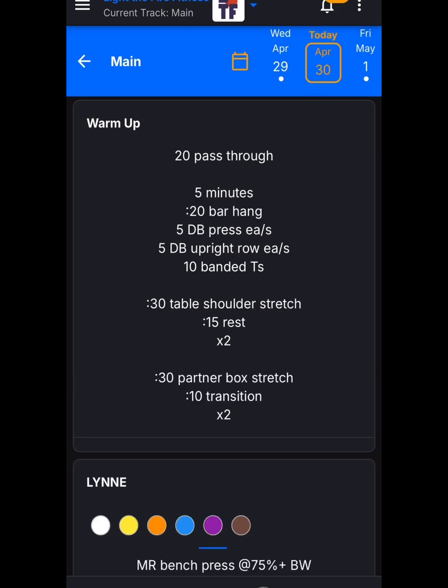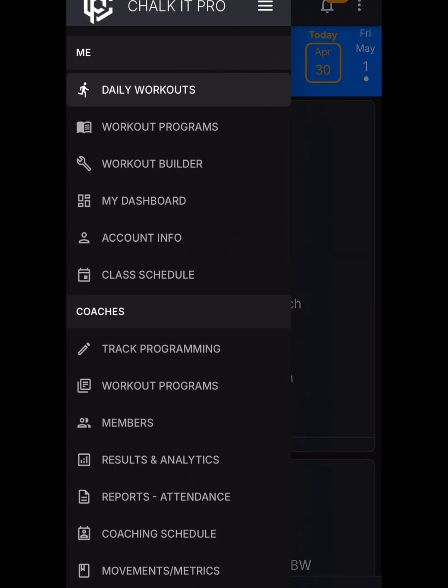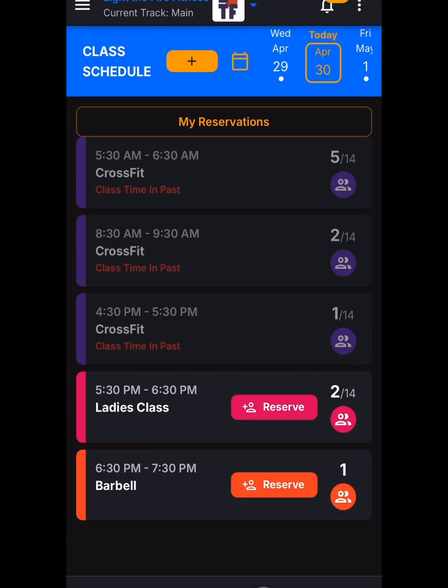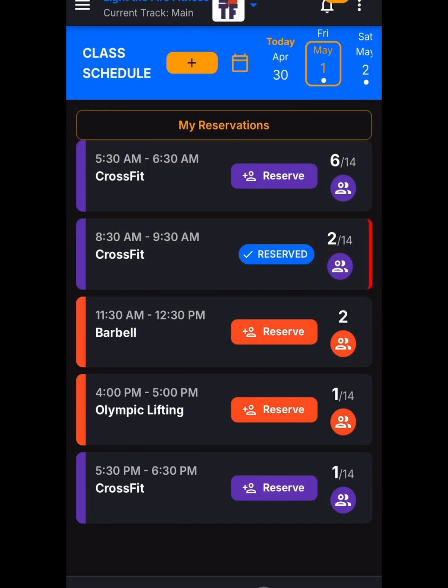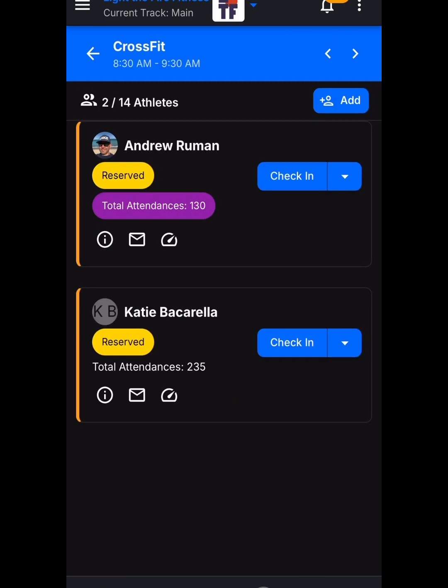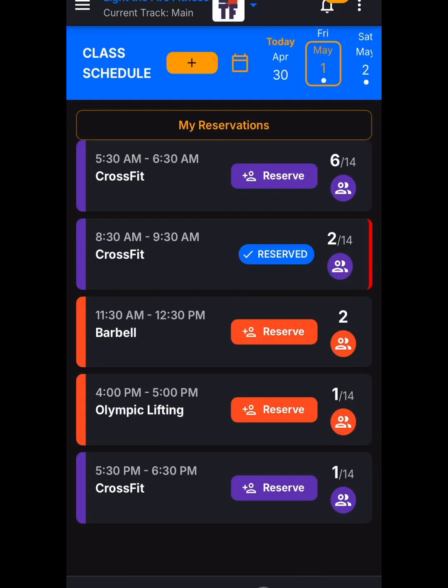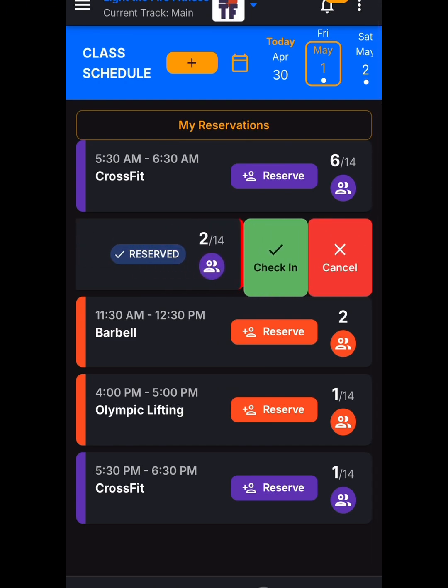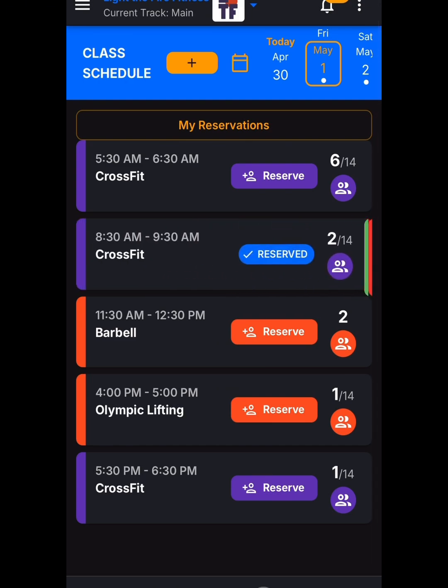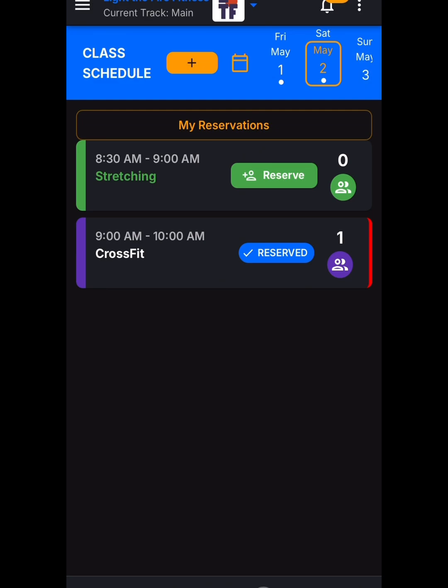How do we view our class schedule? If we hit those three lines up at the top left corner, we can find our class schedule on the menu, and you can see that day's classes and go ahead and check in for that class. You can also change to a different day, check yourself in, and see who else is in the class. You can also cancel a reservation if you need to, or check yourself in if you're actually there. You can also access the class schedule using the calendar icon located on the bottom right hand of your screen.